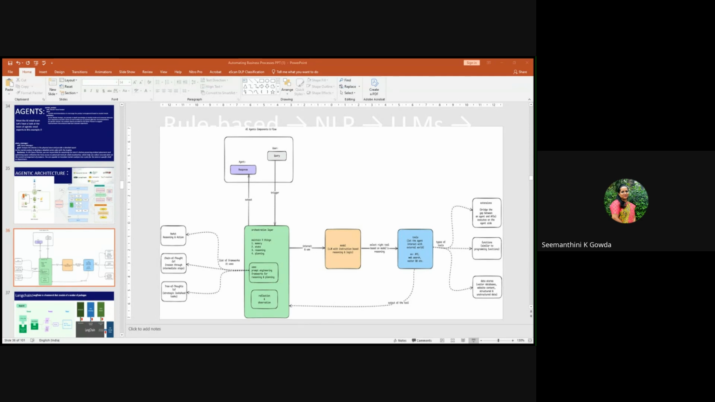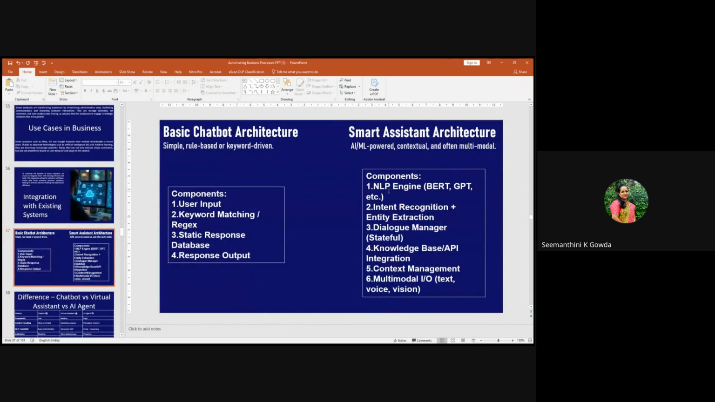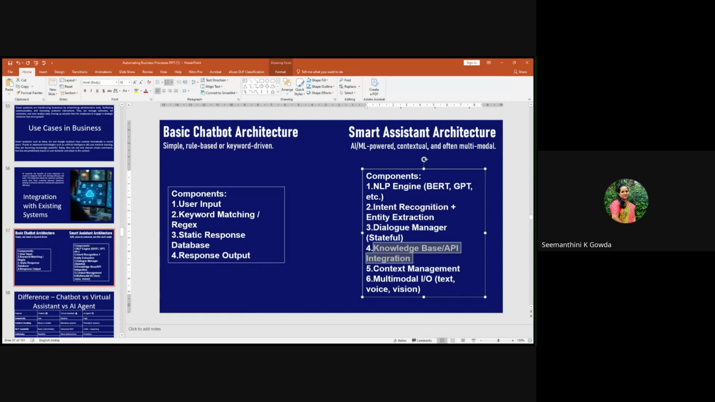And we are also integrating these technologies with the existing systems. In the sense, we are incorporating the concepts of smart assistants into the NLP tools and the chatbots which are readily available, right? What is the architecture? For example, it has the user input, the matching, the response, and the output. In the case of smart assistants, we have the NLP engines, we have BERT, we have intent recognition, we have the manager, we have the APIs, and we have the multimodal output, which is either text, voice, or vision, right?